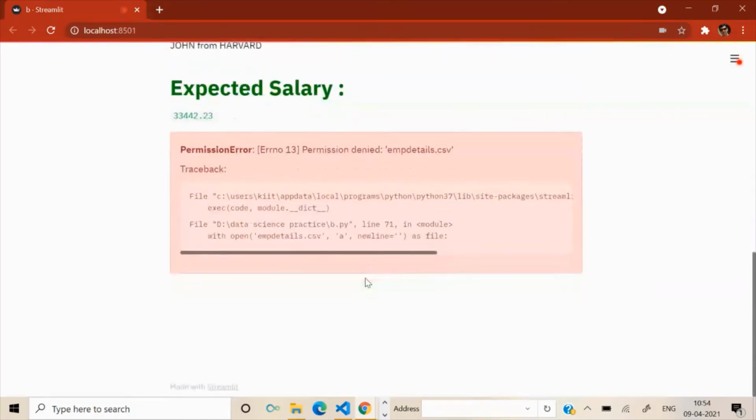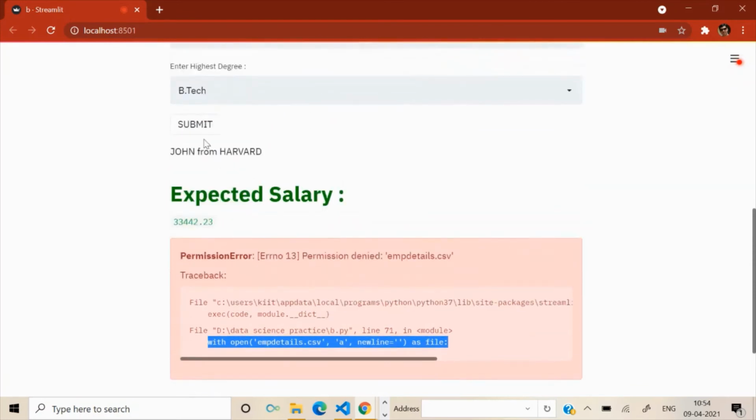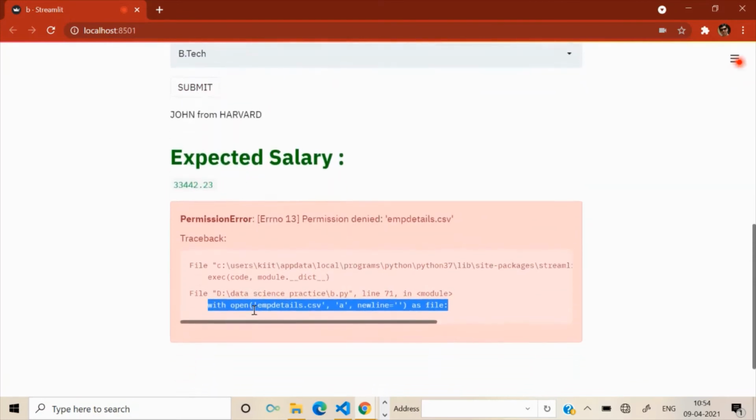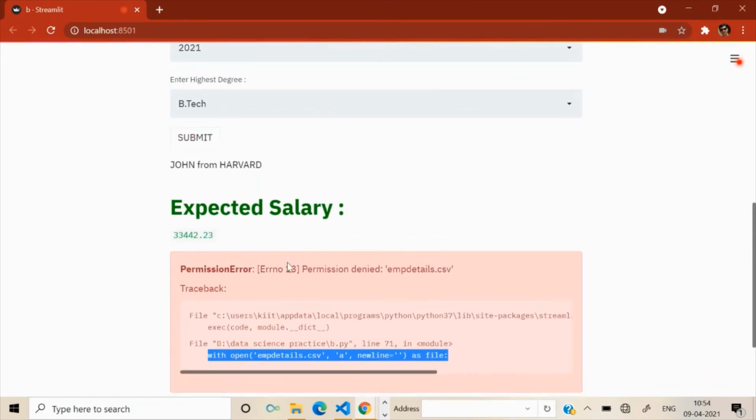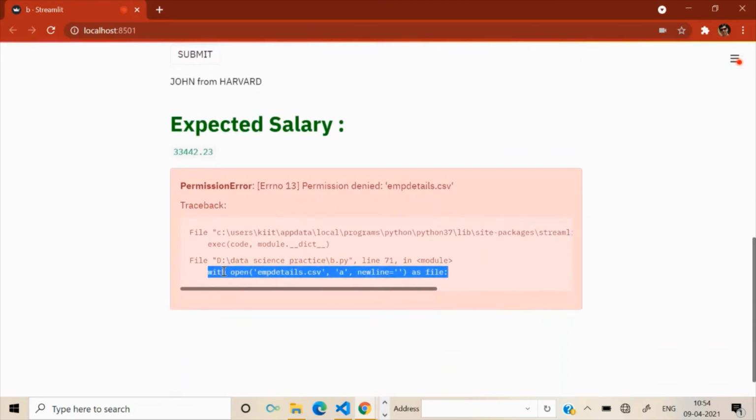and you are getting this error because your empdetails.csv file is already open, and when you are requesting to enter a new record with the click on the submit button, in the code they've written 'with open', so it's trying to open the CSV file, but it's already open, so that's why it throws me this error. So let's close this details file and submit again.